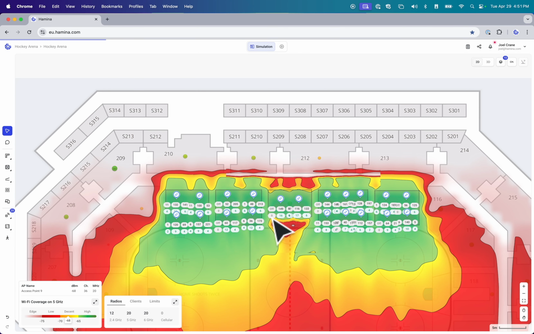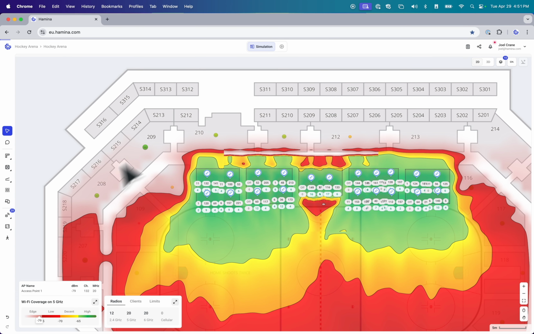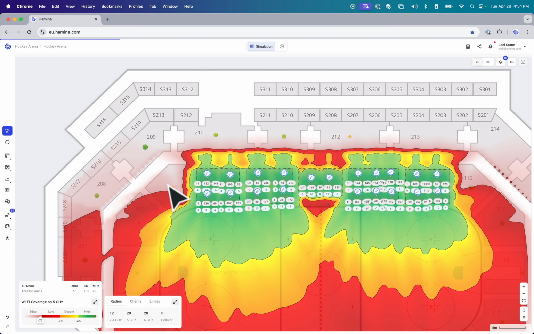Now, of course, I didn't define any clients anywhere else in the arena, but I'm going to assume that those areas are also going to have radios in them to soak up clients, and it's going to be about the same amount of clients.